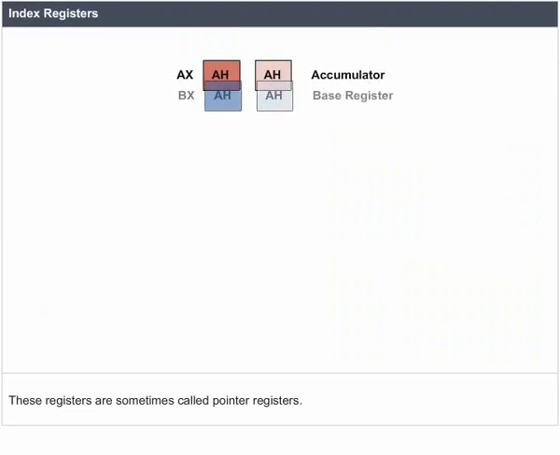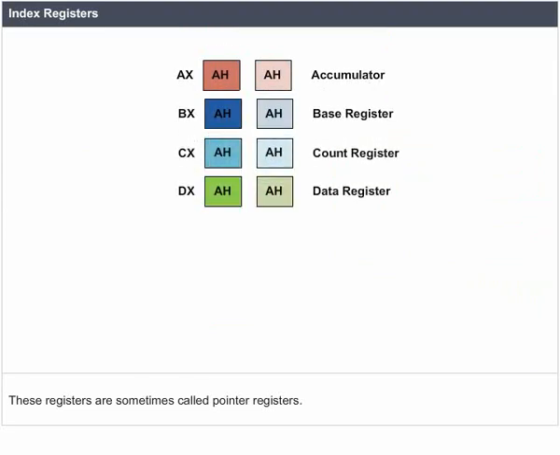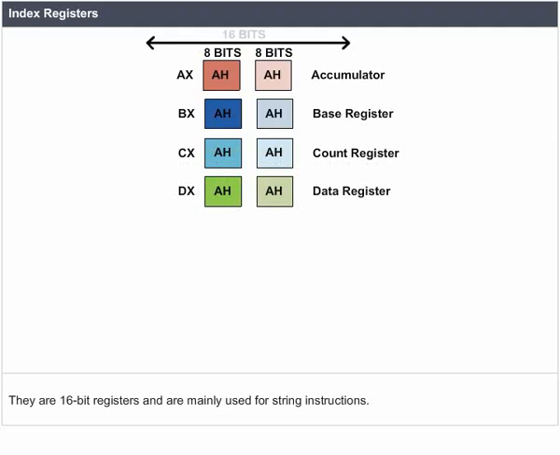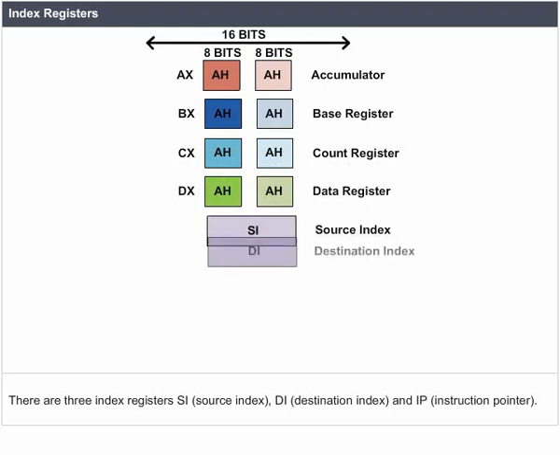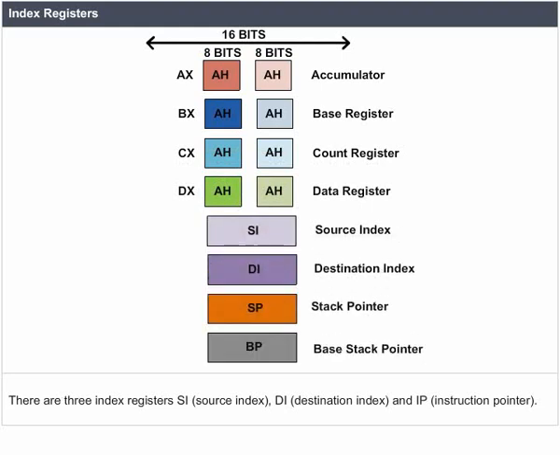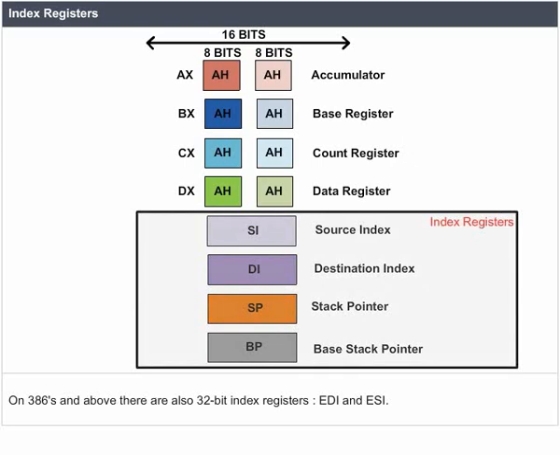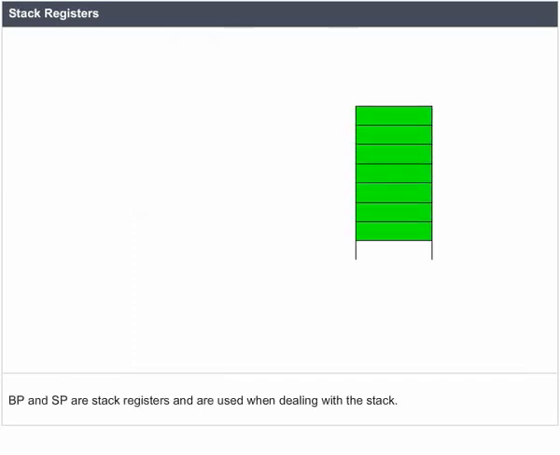Index registers. These registers are sometimes called pointer registers. They are 16-bit registers and are mainly used for string instructions. There are three index registers: SI, source index, DI, destination index, and IP, instruction pointer. On 386 and above, there are also 32-bit index registers EDI and ESI. The user can also use BX to index strings. Stack registers. BP and SP are stack registers and are used when dealing with the stack.